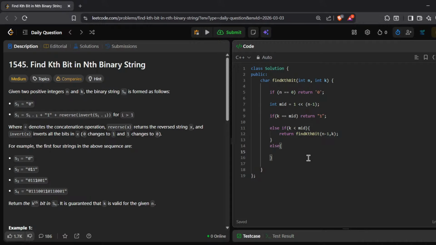So notice something beautiful. We never built any string. We never store anything. We just navigate through the mathematical structure of the string using the logic. So this is the power of recursion. Now let us see the fifth part.